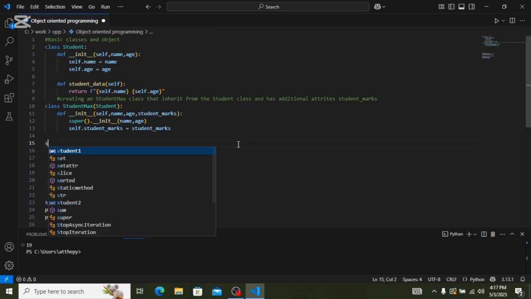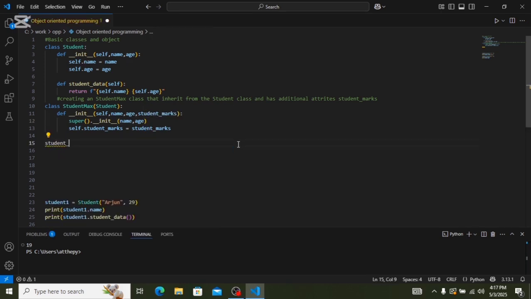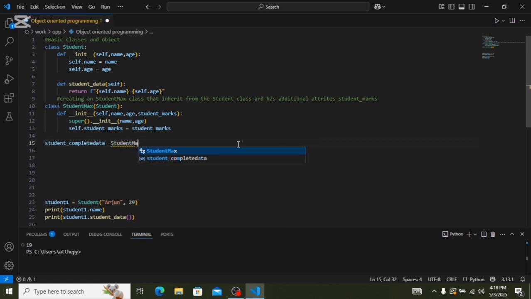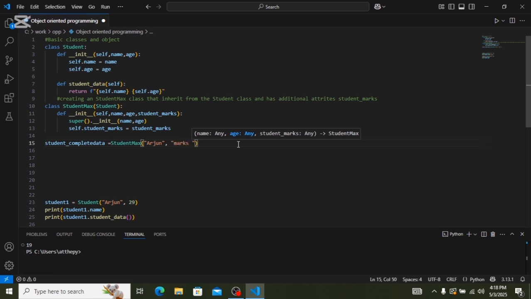Here we create the object, let's say student complete data. Here our class, and then student name, let's say Arjun, then student marks, let's say 495, and age 29.